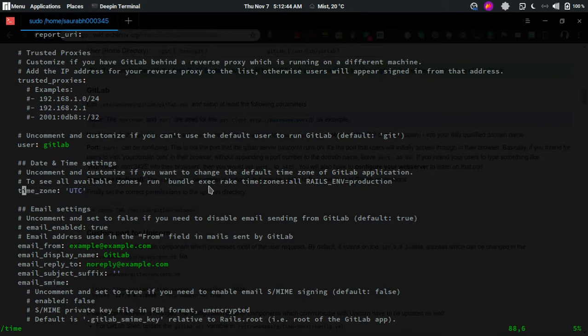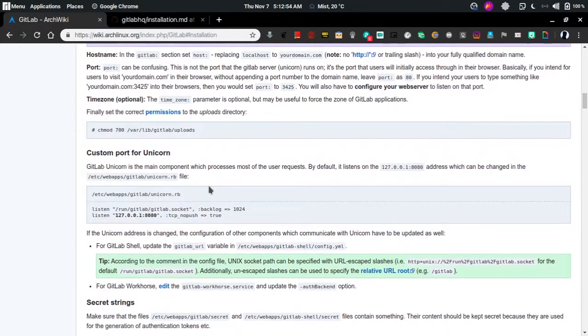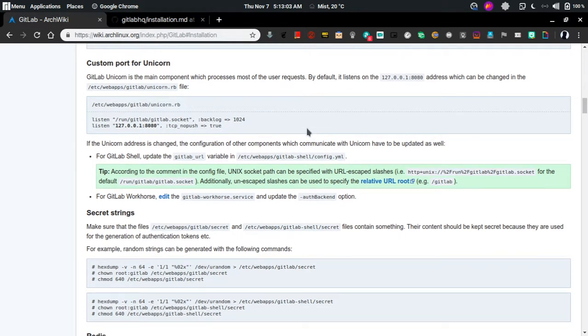I'll change it for myself. I hope IST is recognized. Okay, I'm out of here. Next up, we need to make sure that we are running the correct port for Unicorn. I'm fine with 8080. I'm running no process. I'm just leaving it as it is.